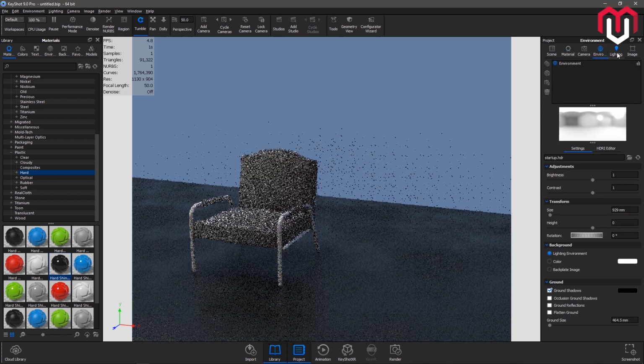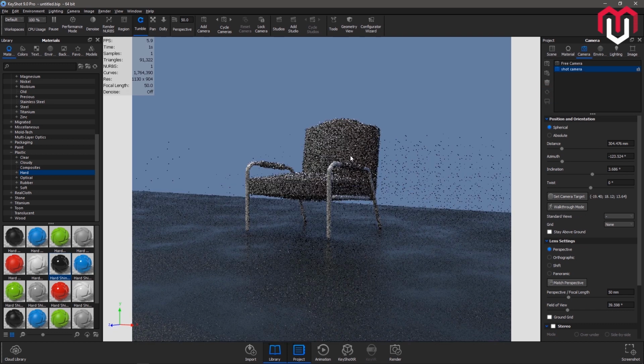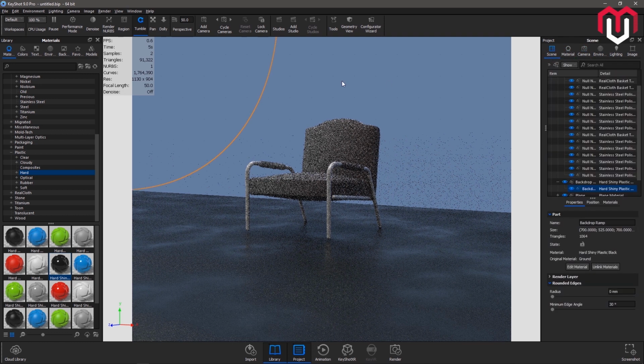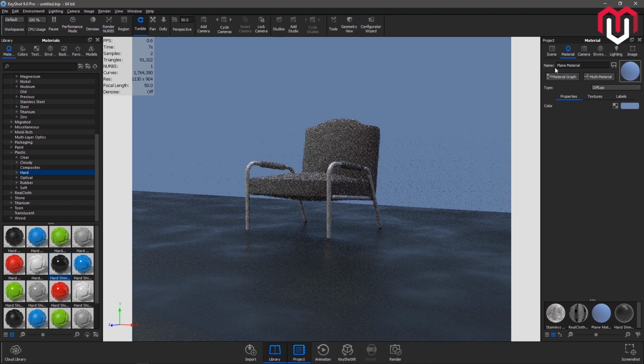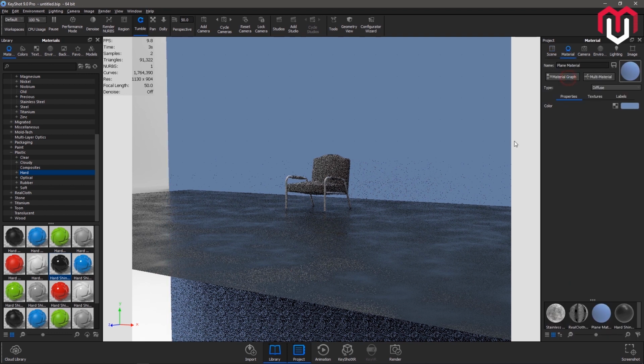Okay, let's go to our camera. That's when the camera is useful. You can just go to scene anytime. Okay, so it looks fine. Now the next thing is our displaced wall. Just zoom out. Yes, this one, double click, edit material graph.